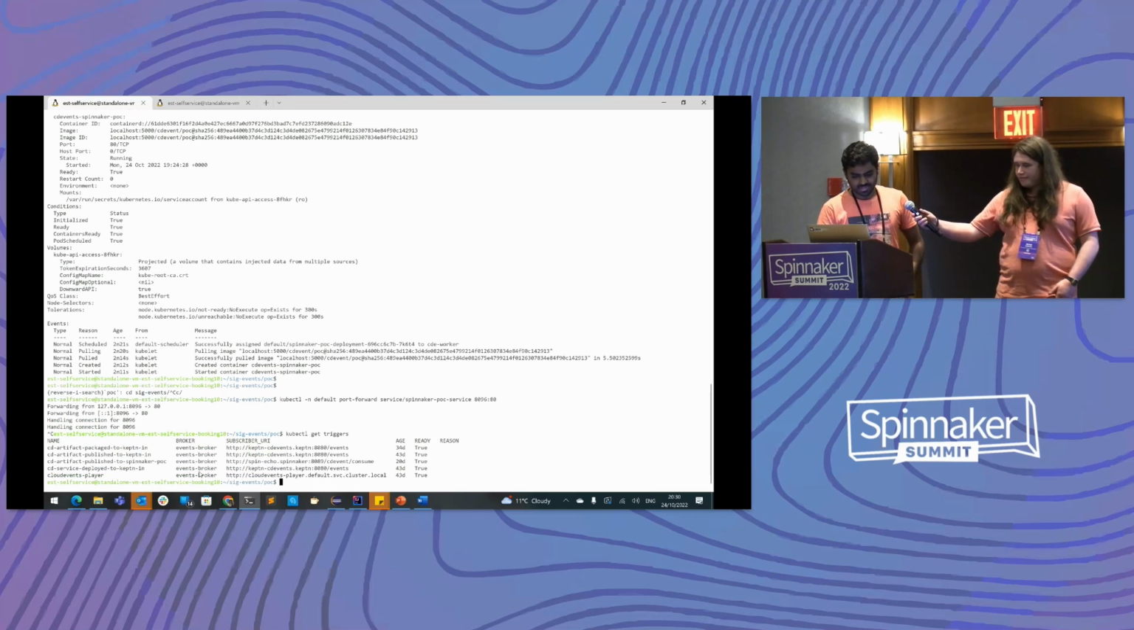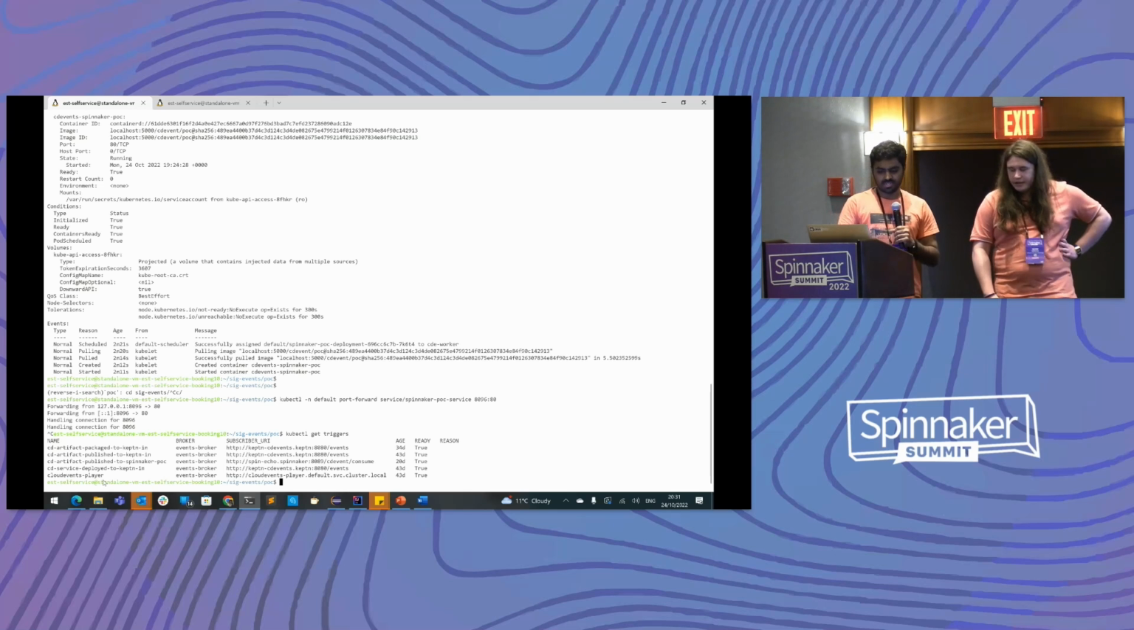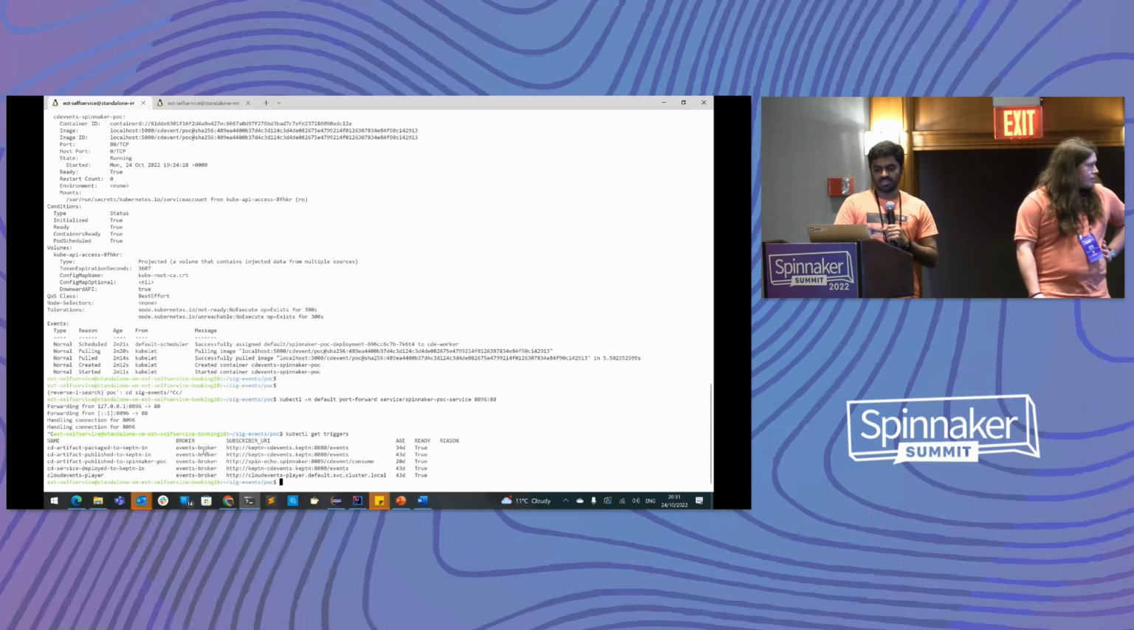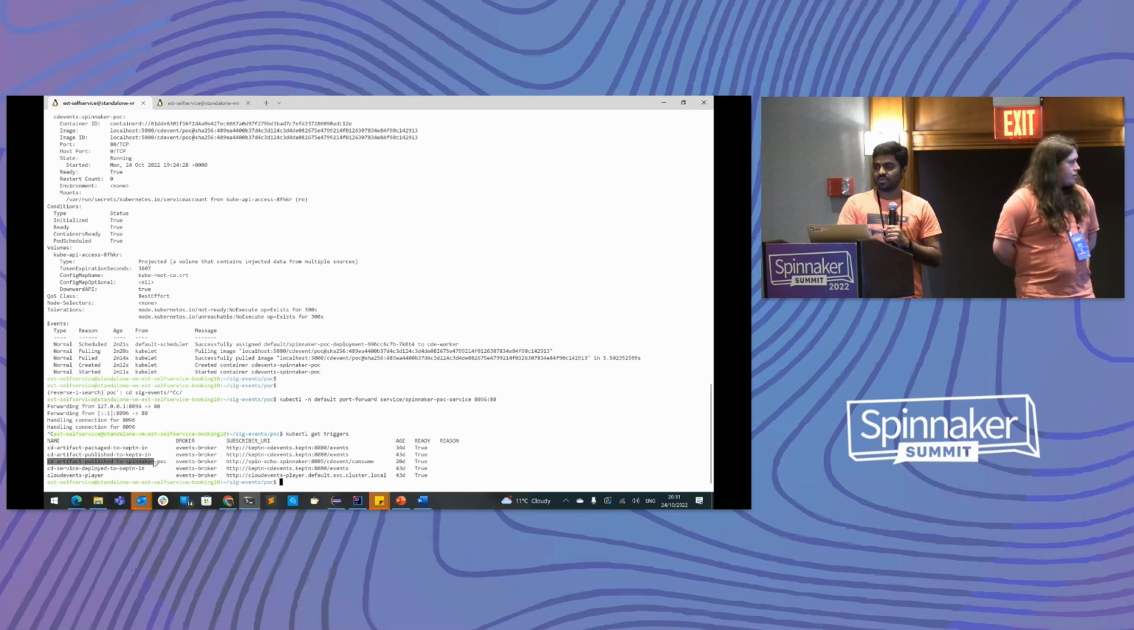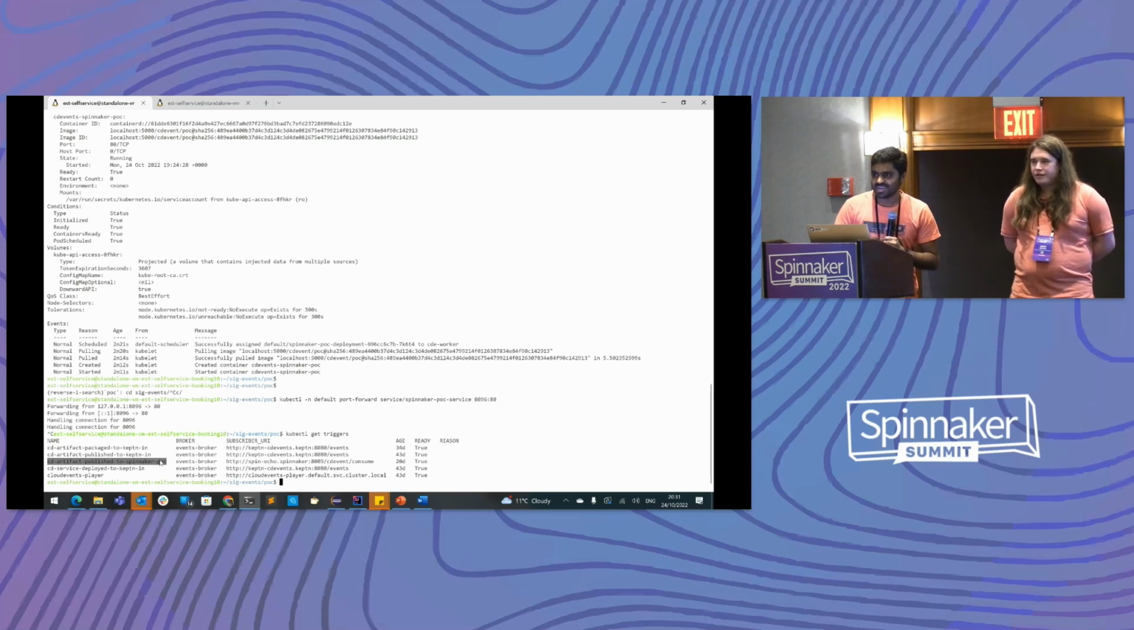If you see, these are the types of events that we have. The events broker is the one we talk about with Knative eventing, and these are the API endpoints it will be mapped to. Whenever an artifact is published to Spinnaker, for example, we have this API endpoint created inside the Spinnaker Echo component. We can even see how the types are mentioned here.